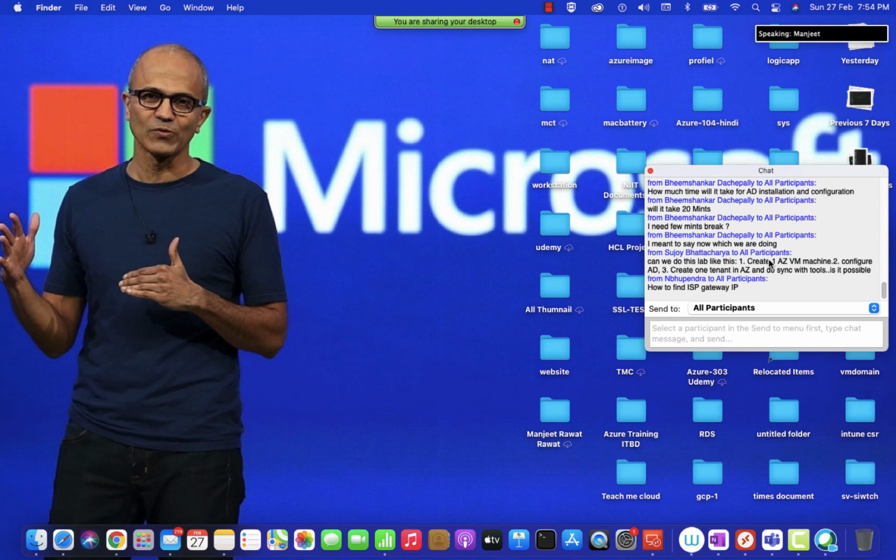Definitely, Sujoy, you can do that. This is the best practice if you don't have an on-premises domain. You can create a virtual machine, install Active Directory services, and synchronize with your Azure AD. So this is the way that you can perform the practical. Yes, you can do that.